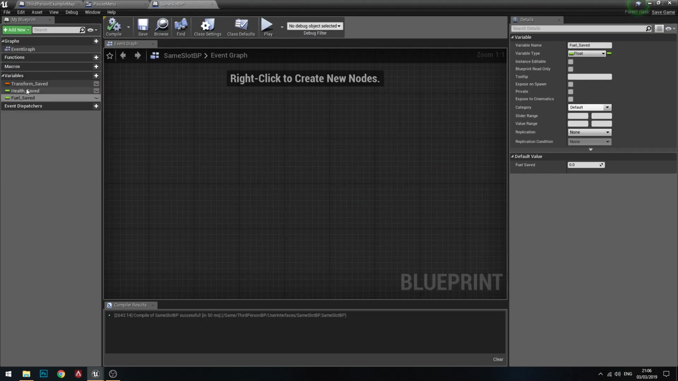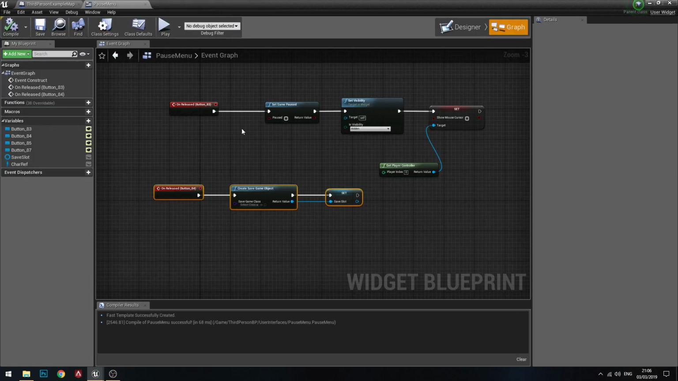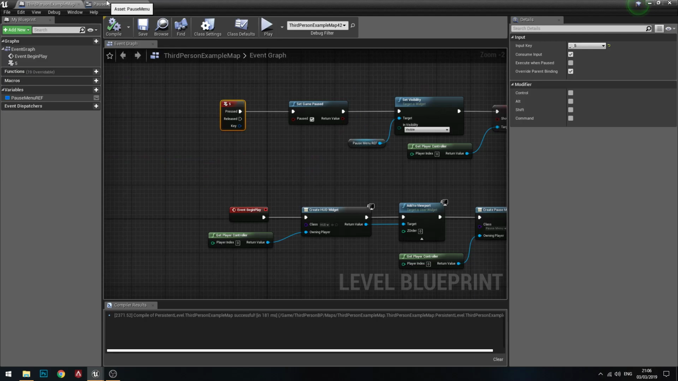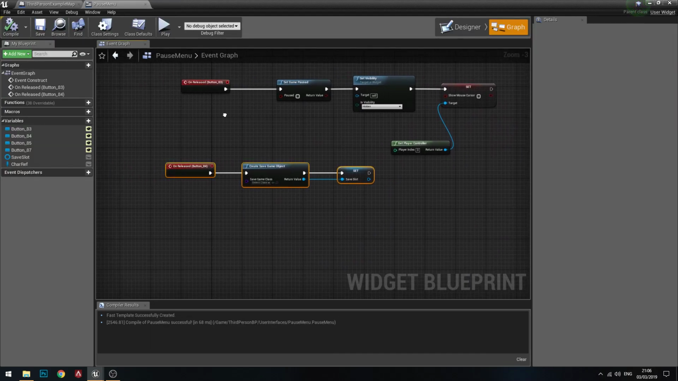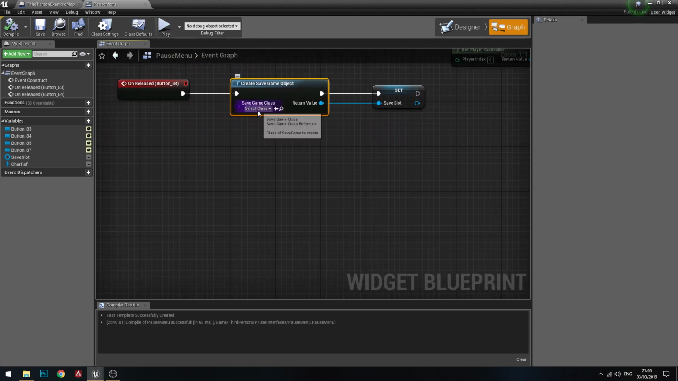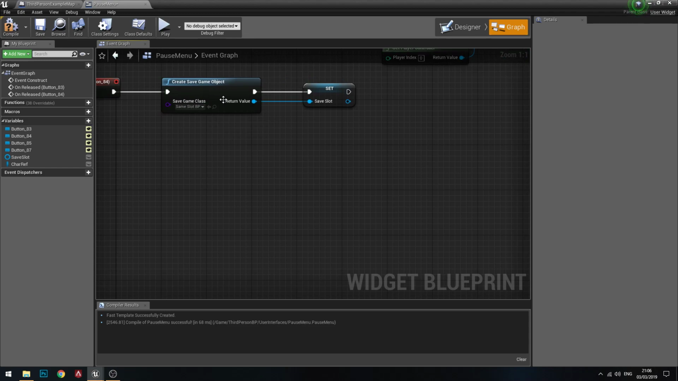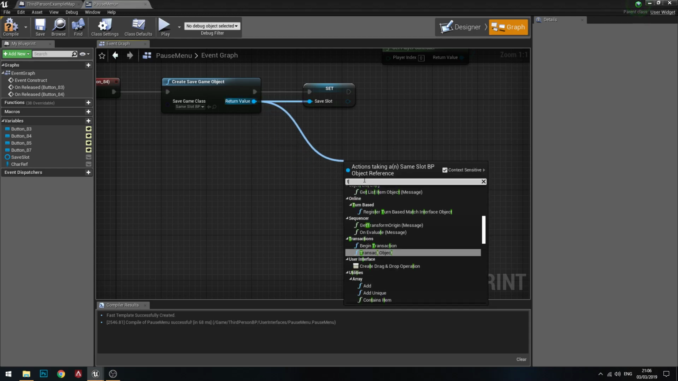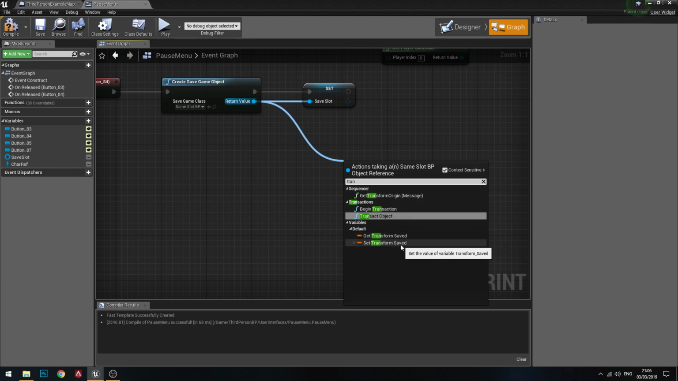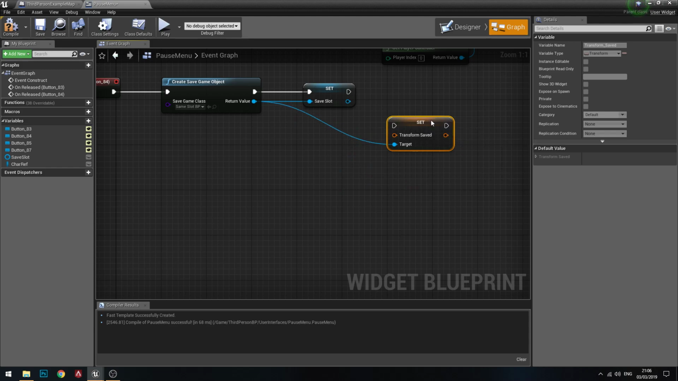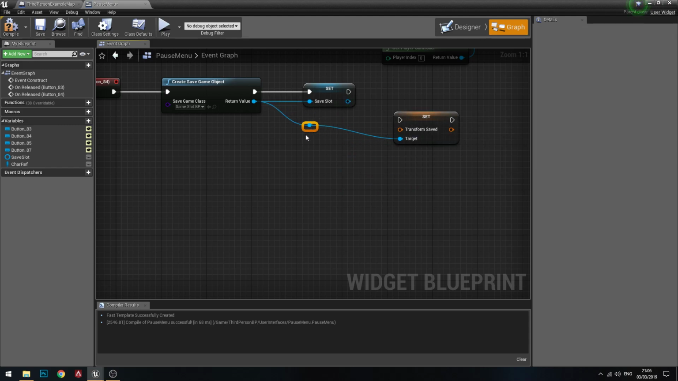So with that done, we just got to kind of keep a track of these names. In the pause menu, yeah, right here. So back in the create save game object, we're going to click on a drop down. Save slot BP is the asset I made. And now from here, we're going to drag out the return value and search for it was transform saved. We want to set transform saved. So at this point, if you want to tidy up your network, if you just double click on one of the lines, it'll give you a reroute node, so you can try and tidy things up a little bit.